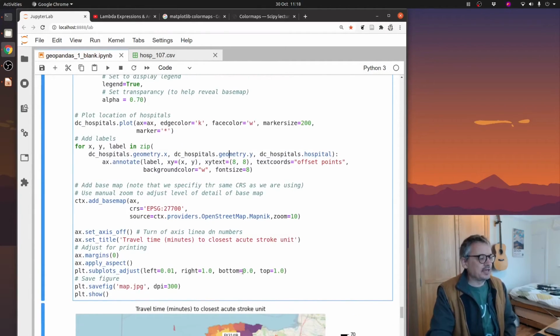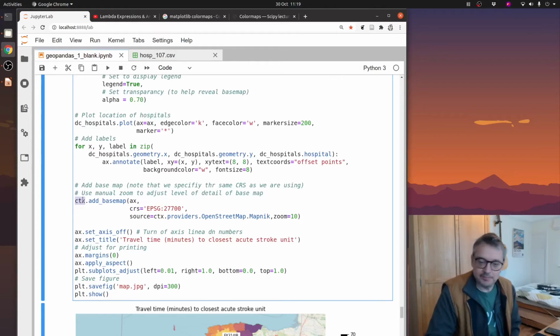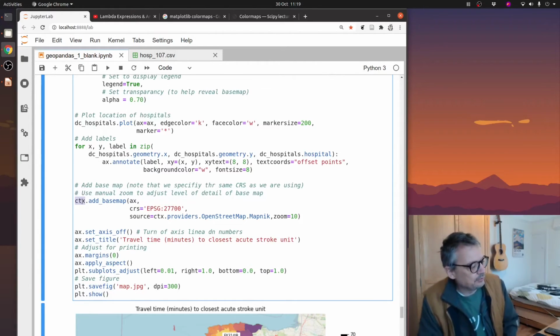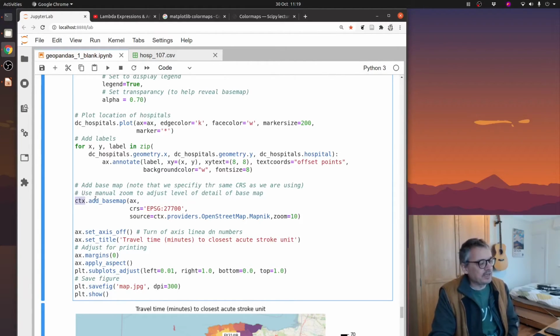So that adds our labels, and now we're going to add a base map, and this is where contextily comes in. Contextily is going to go out to a map provider and get a base map for the area that you're looking at. So you do need a connection to the internet at the time that you're running this. So ctx.add_basemap, which is a method of ctx.